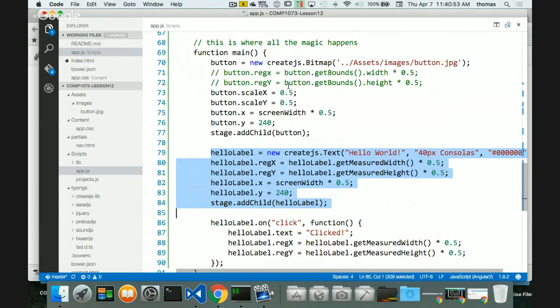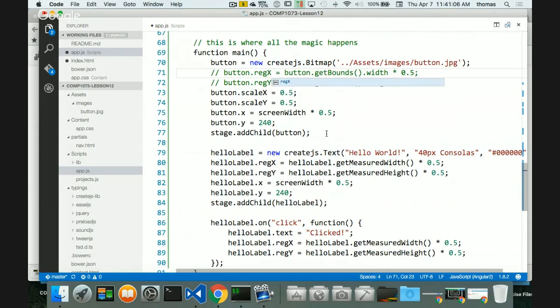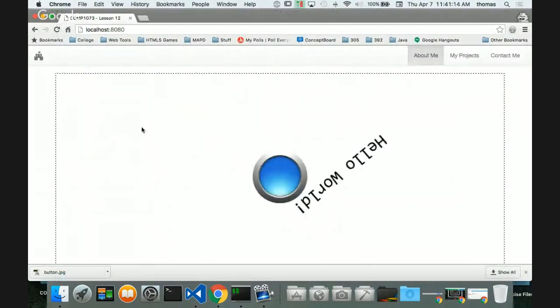Okay, still got a problem with my button being in the middle. So why isn't this button regX value and regY value working? Well, I spelled regX wrong, and I didn't get code hinting. Remember I talked about code hinting, how important it is? Let's try this out. Refresh. This is the exact center. Okay, now we've got it in the center.